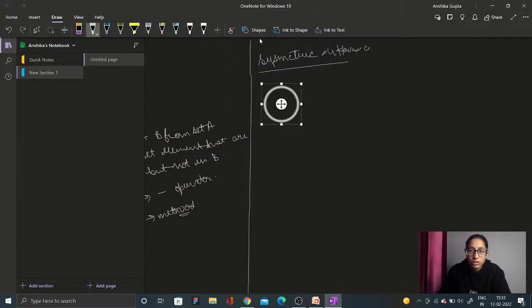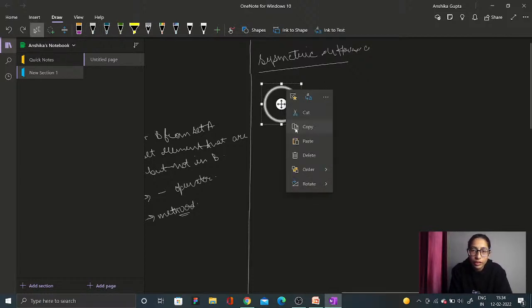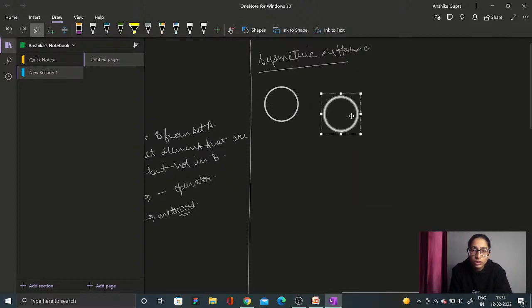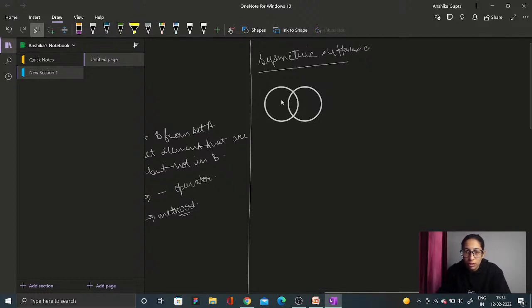Correct? This is shape 1 and this is your shape 1 and this is your shape 2. Correct? I know this is a little bit small, but these are the two sets. Now, this is set A and this is set B.